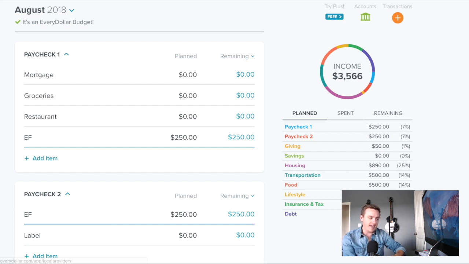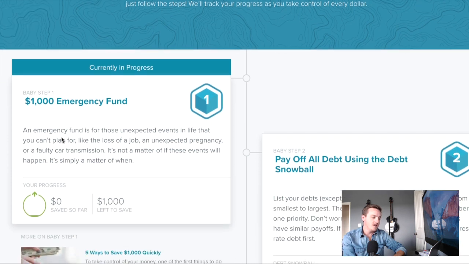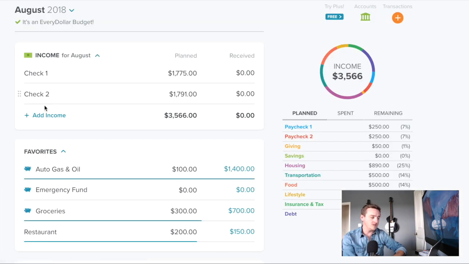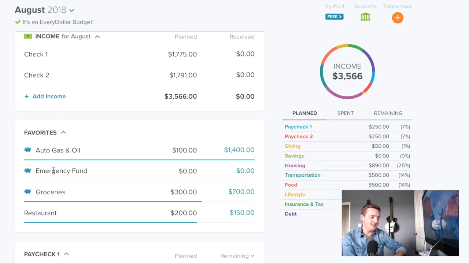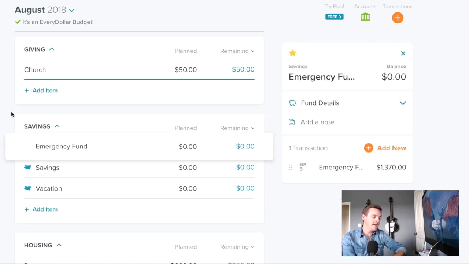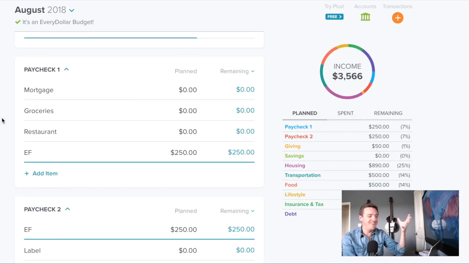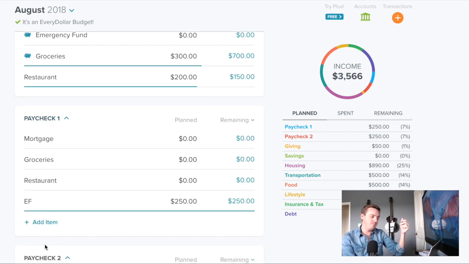But if I did it that way, I wouldn't have the benefit of, if I click on this little box over here, tracking my baby step 1. You'll see right now I have $0 saved so far. The way to track baby step 1 is to log your emergency fund in the designated emergency fund category. I have it favorited. You'll find it under savings right here. So you'll want to use that if you want to track your baby step 1. So how can I use that though if I'm using this method, Paycheck 1 and Paycheck 2?